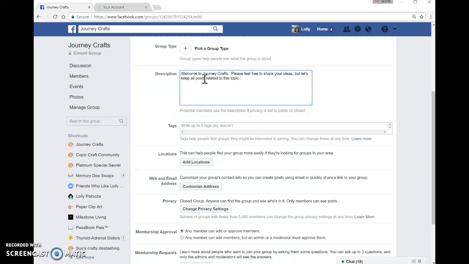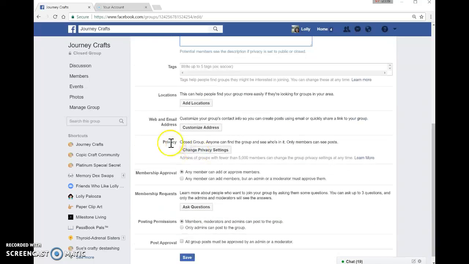Okay, if you've ever been in a group that I've started, you know I'm pretty much a stickler on keeping to posts related to that topic. Okay, now this is important. I love this part, and this is web and email address.